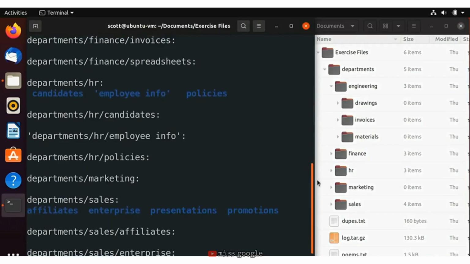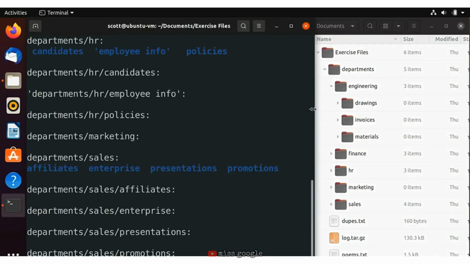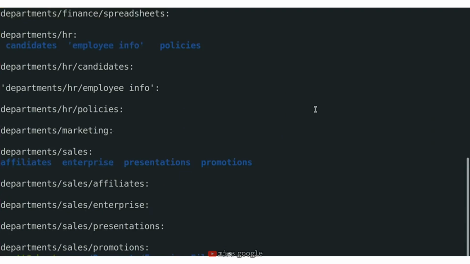I'll scroll back down to the command prompt. And I'll maximize my terminal again with F11. I can see that there's a subdirectory within departments called HR, and within there, a directory called policies. Let's use the cd command to change into that folder. From the exercise files directory, I'll write cd space departments, using a relative path because we're still working inside the exercise files folder, then /HR/policies. And I'll press enter.